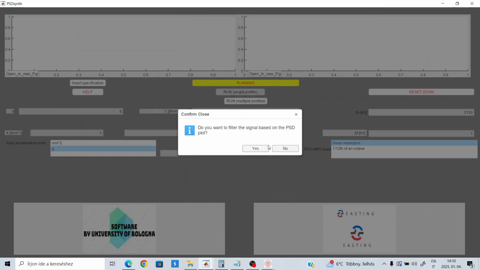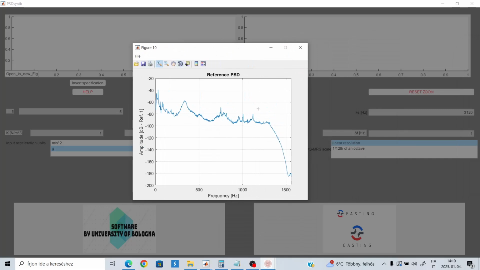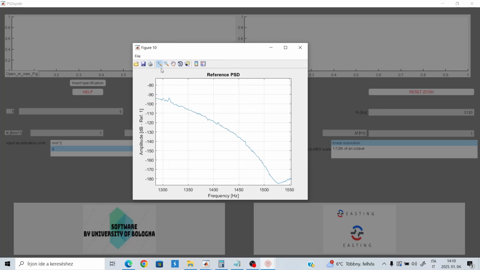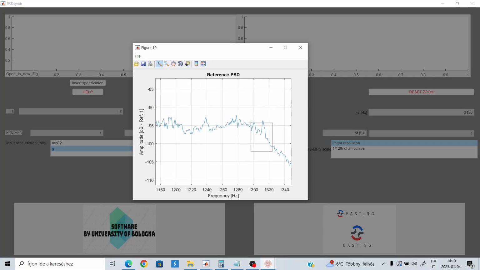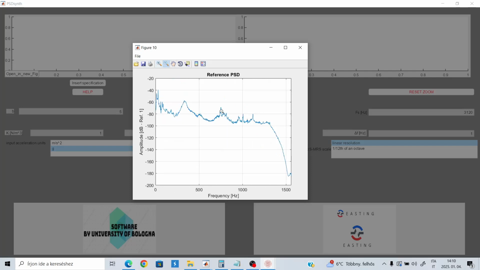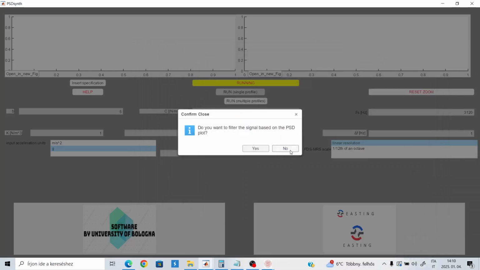So I don't want to filter the signal. Sometimes it is useful, especially if you just have a small frequency range and all the other frequencies are useless because they are small. In principle, I could filter the signal, because you can see here that this part is not really important. It does not really contain any meaningful energy beyond this frequency. All the energy of the signal is roughly contained between 0 and 1300 hertz. But in this case, I will keep that. So I will choose no.